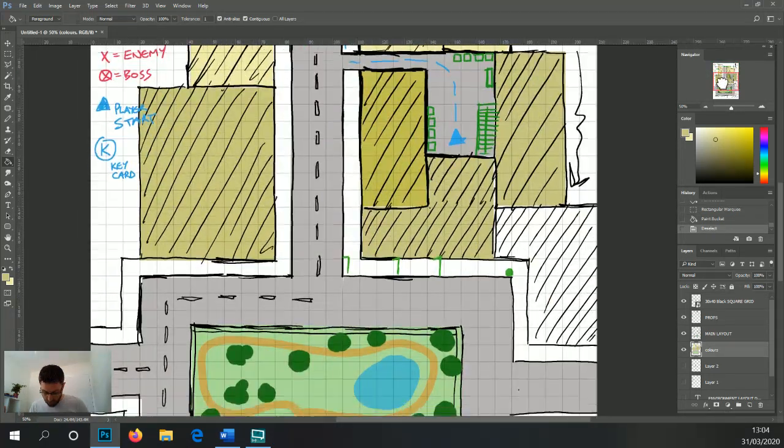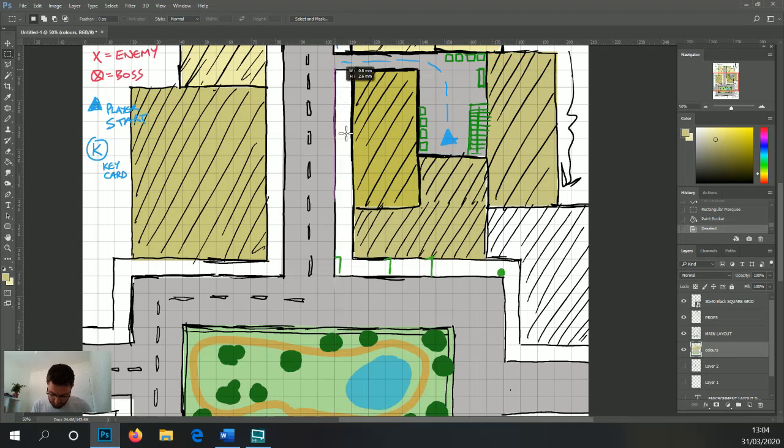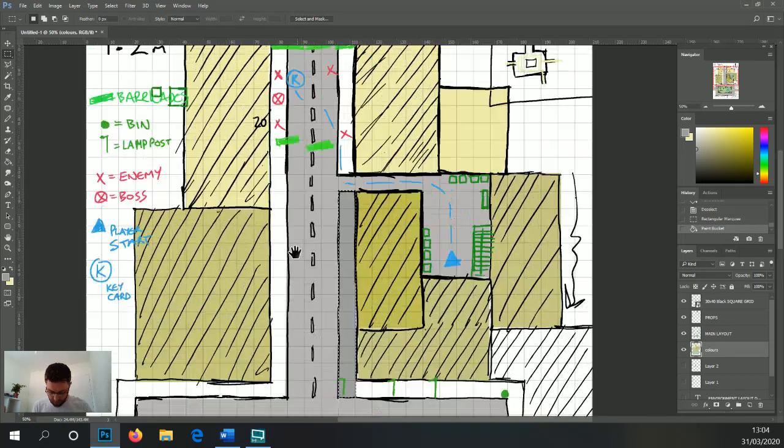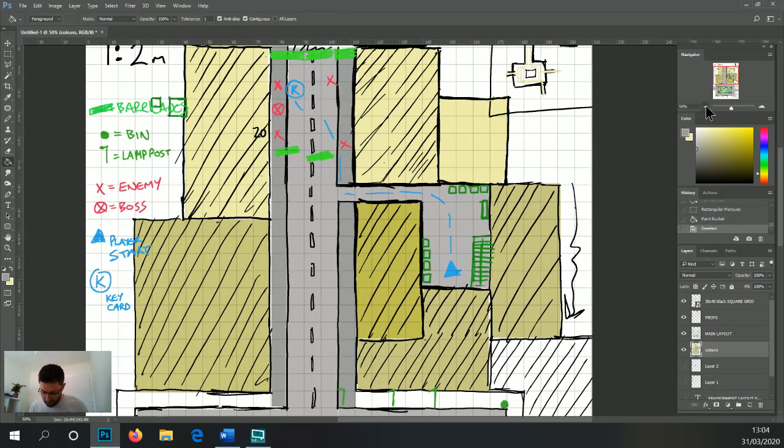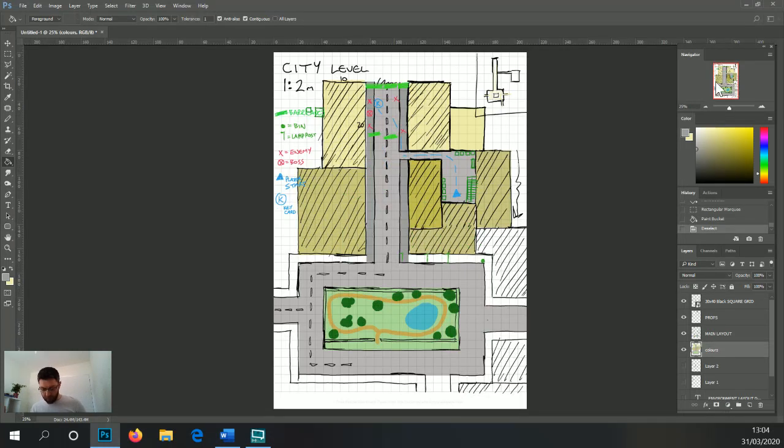So there we go, and just to really tidy this off, I'll do some of these footpaths. I'll use a different shade of grey for those. Easy peasy. Again, take a bit more time when you're doing it. There we go. There is our basic wee level layout.